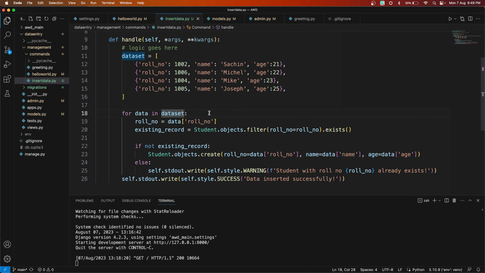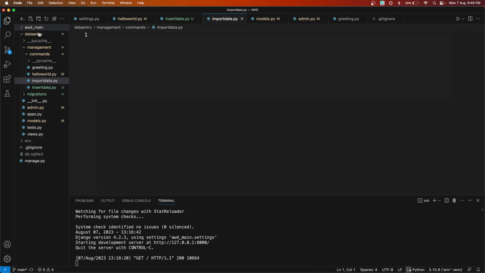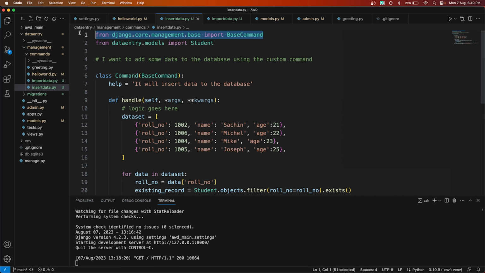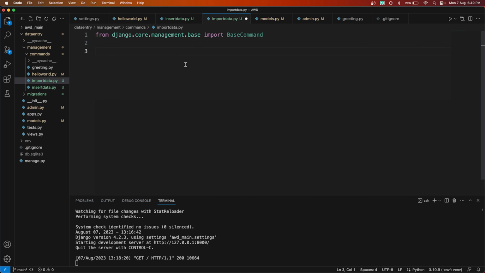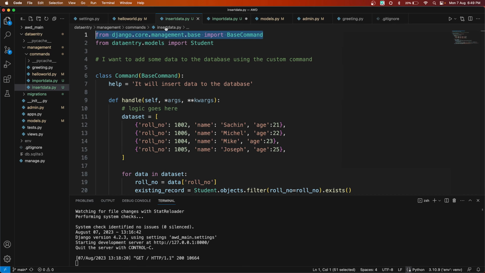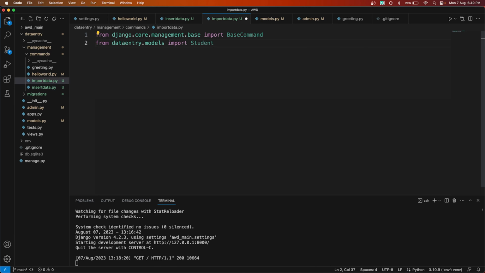In this video, let's create a new command. We will call it import data. First of all, I'm going to create a new file and name it import_data.py. Now let's set up the command. First thing, I'll import this base command. If you want to write it down, you can go ahead and write it again. I'm actually going to use this student table again. If needed, we will create a new model as well. For now, let's use the student table.